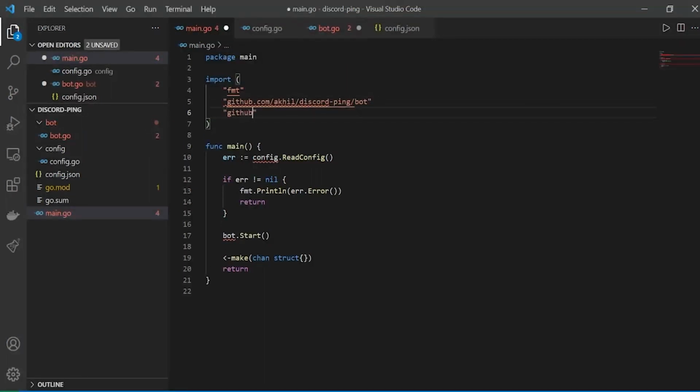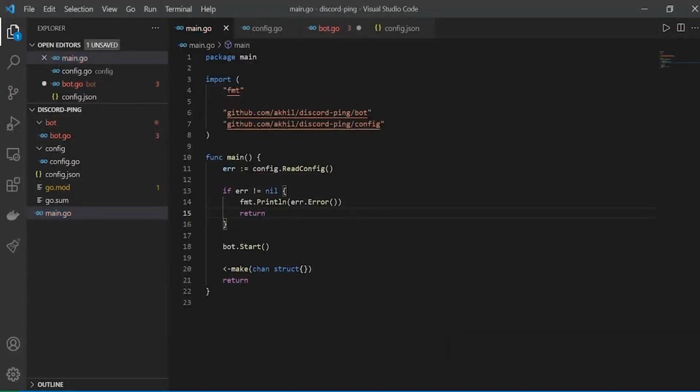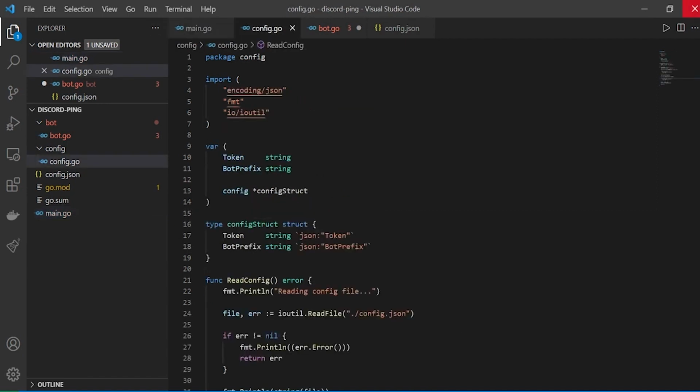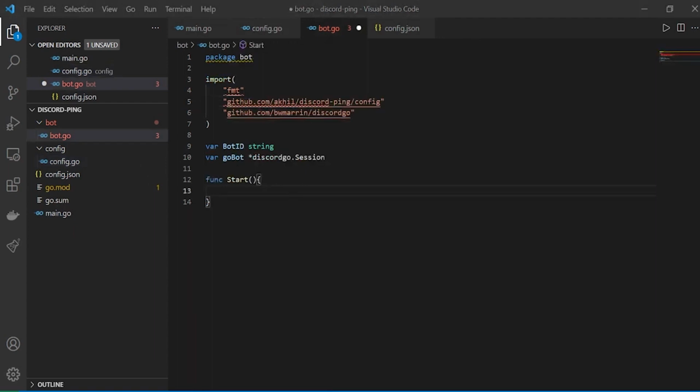And we'll say github.com/akhil/discord-ping/config for the config folder and the config file, right? So now if we save this, the squiggly lines will go away, like you see right now. So the main.go file is sorted. You don't have to do anything here. In the config file, I don't think you need any other packages, so this is also sorted. In the bot file, you have these packages, and that's all we needed.